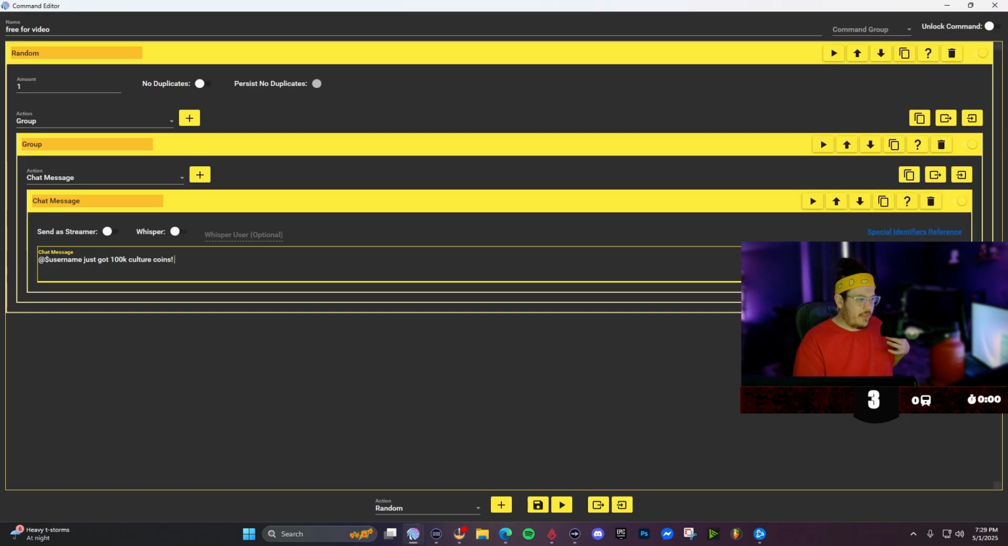So the amount can be whatever amount you want it to be in the chat message. And culture coins is going to be replaced with your currency name. Culture coins is just my currency name on my stream.